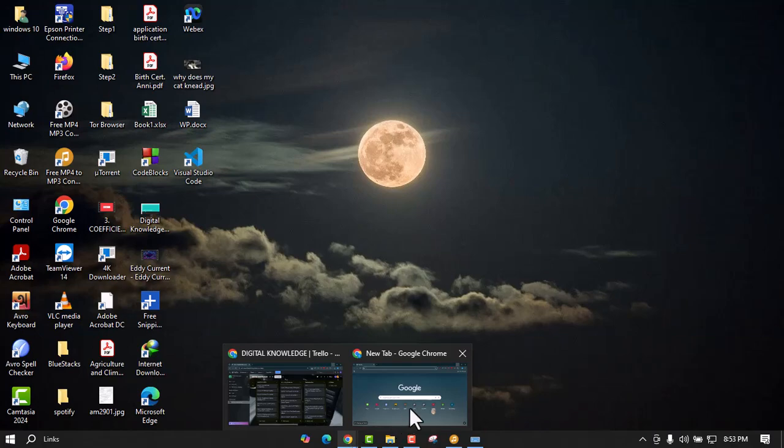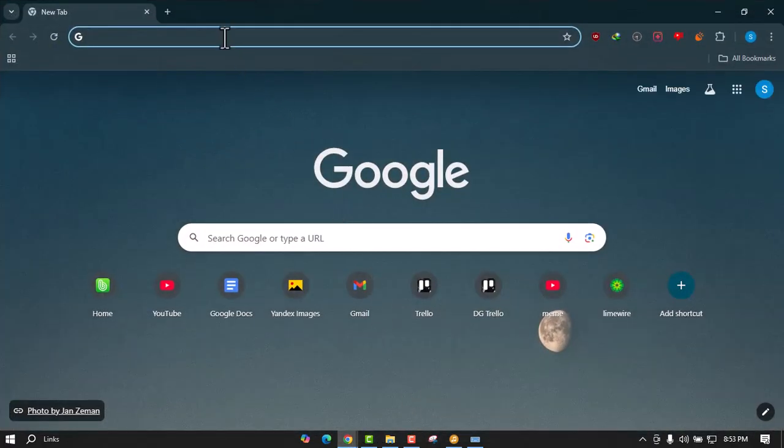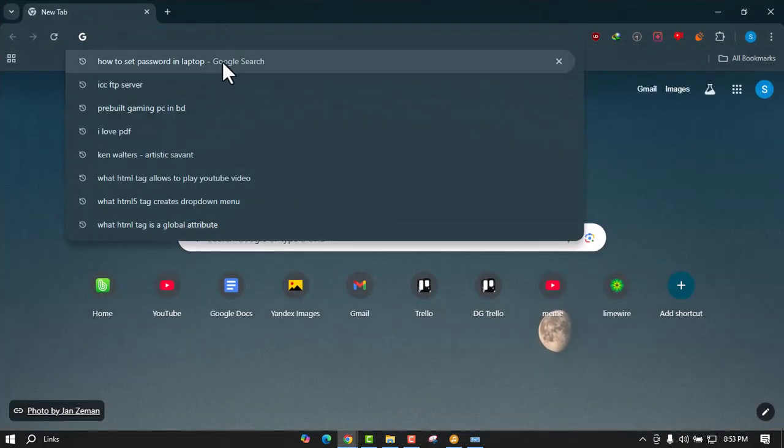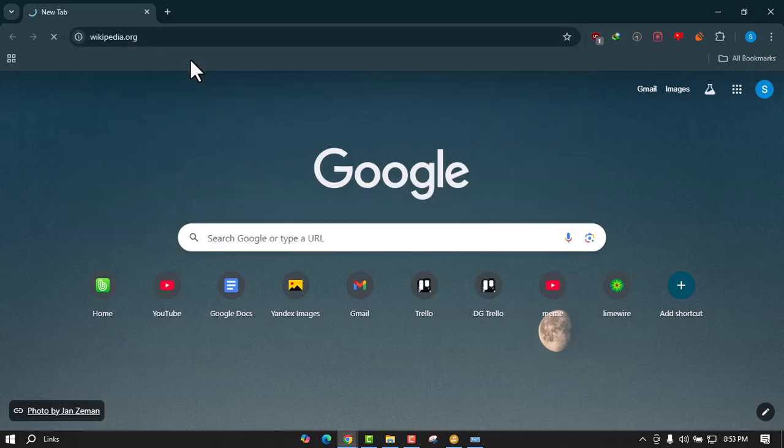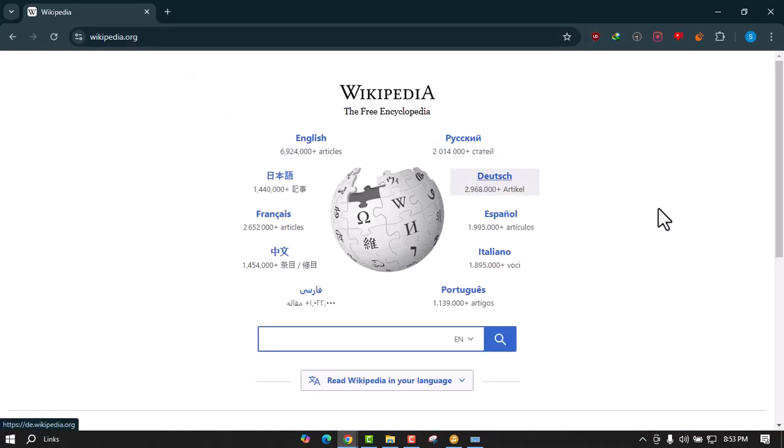So let's head over to our web browser, and once you're there, just head over to any web page you want. Suppose I'm going to Wikipedia. So I'm currently on Wikipedia's page.